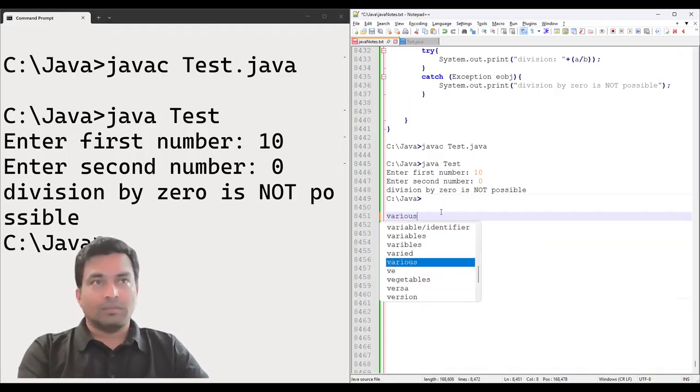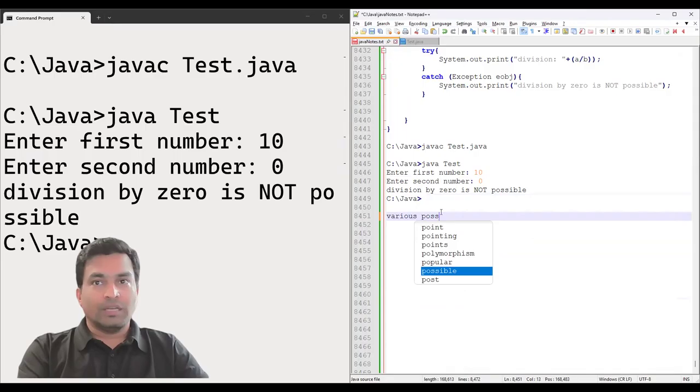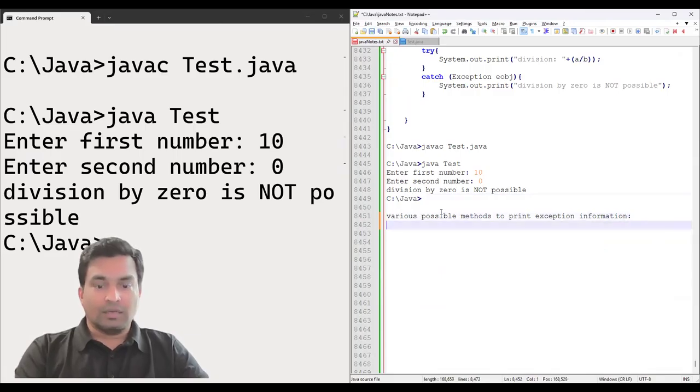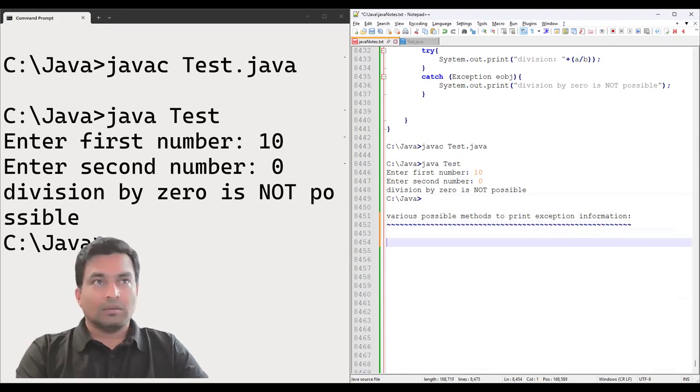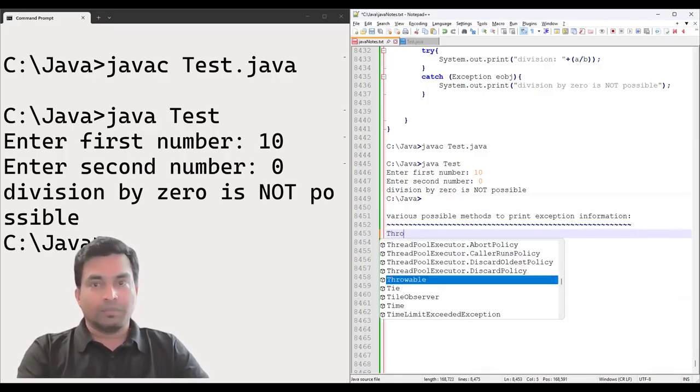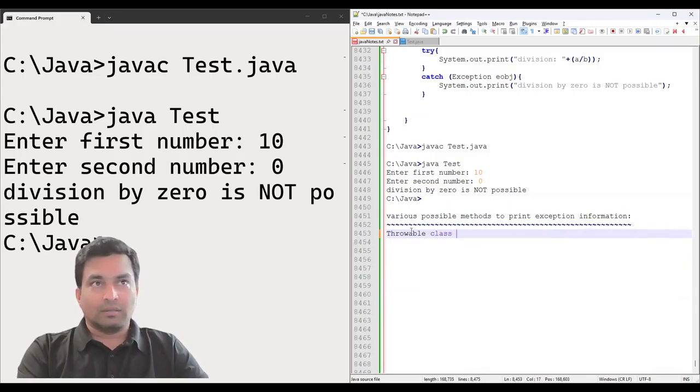Now let's move on and explore various possible methods to print exception information. You can understand what this means shortly. So if you remember the diagram, we have throwable class defines the following methods: print exception information.